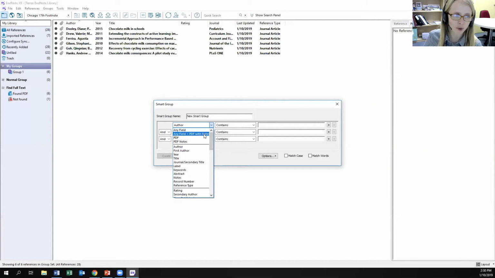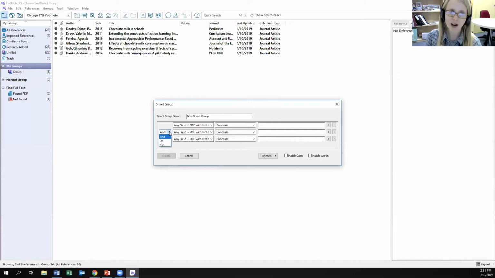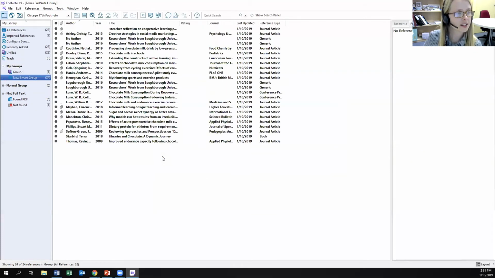So today I'm going to be broad. I've got any field with PDF and notes, any field with PDF and notes, and any field with PDF and notes. I can add as many of these as I like. So instead of and, which would narrow my results, I'm going to do some ors, so I can just get a really broad range of things. So I might put chocolate and learn and library, very broad words, and I'll just create. And 24 of the 28 meet that criteria.